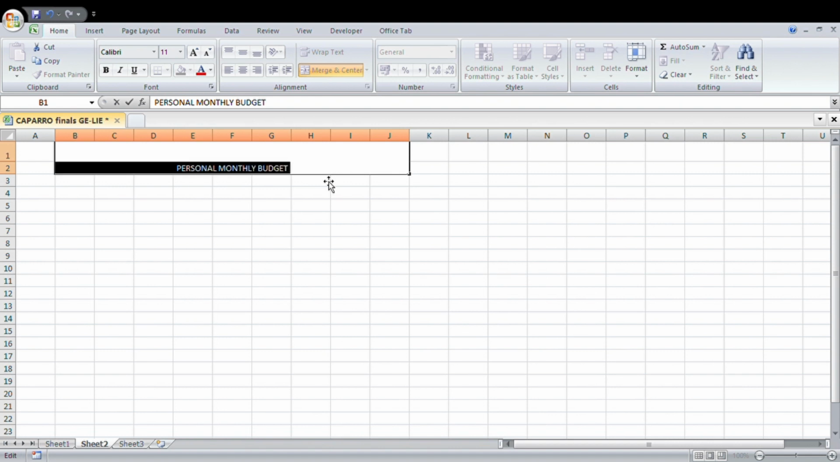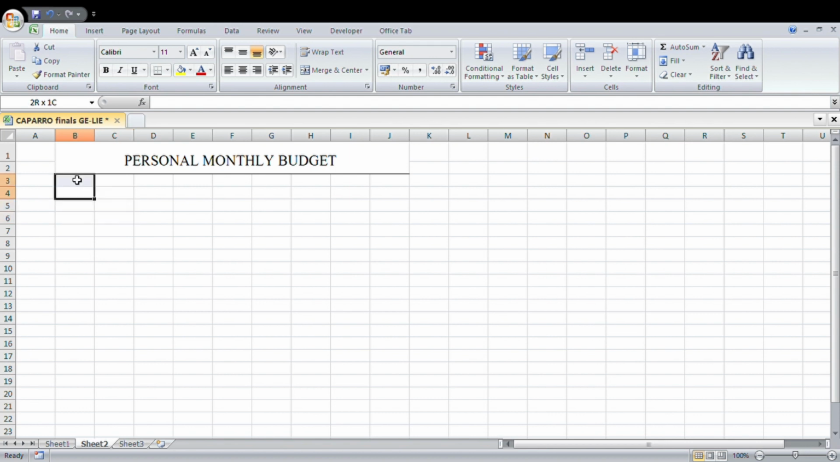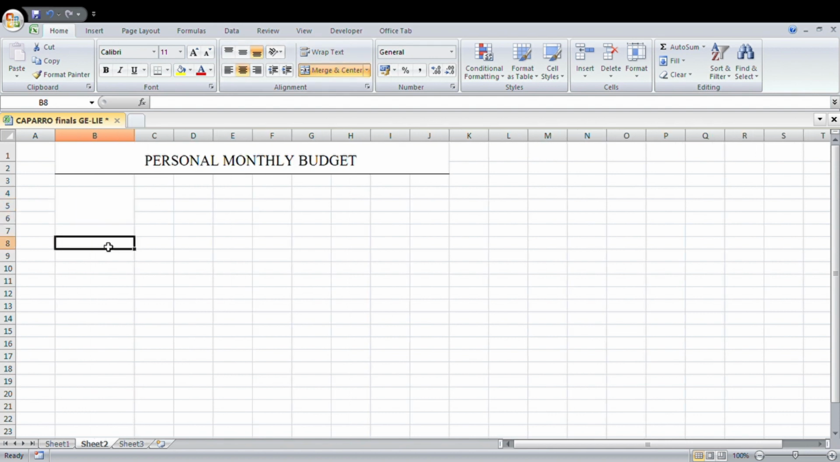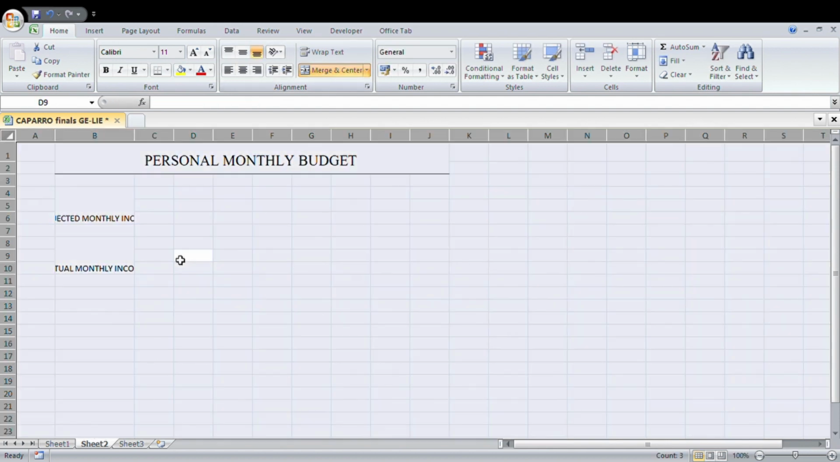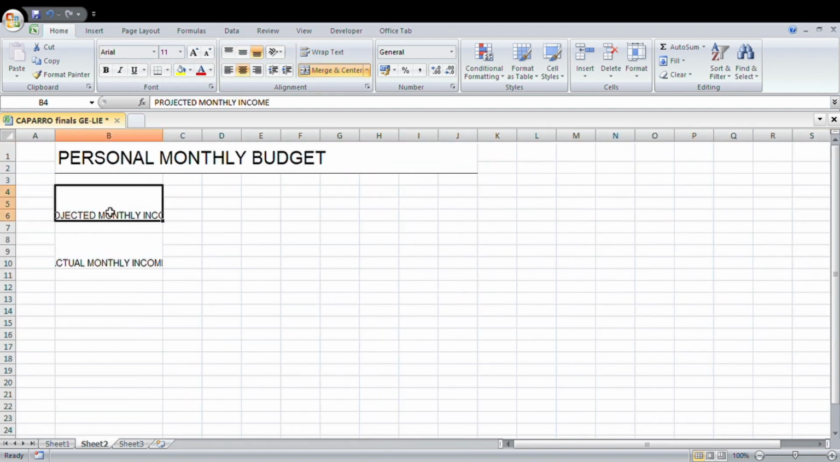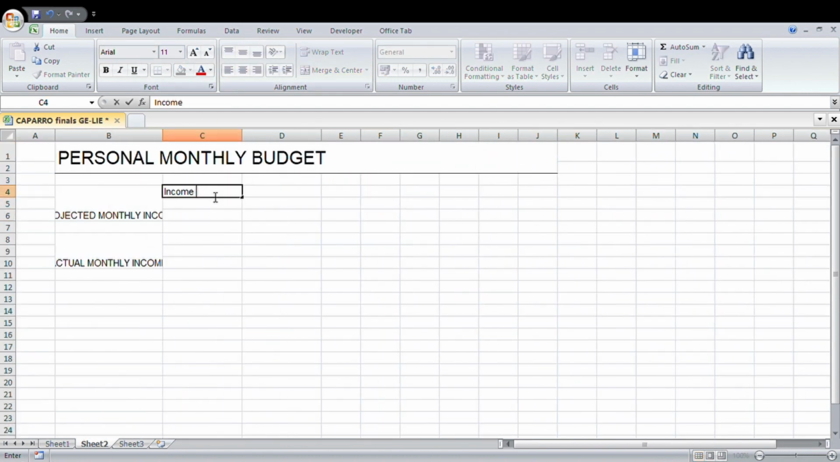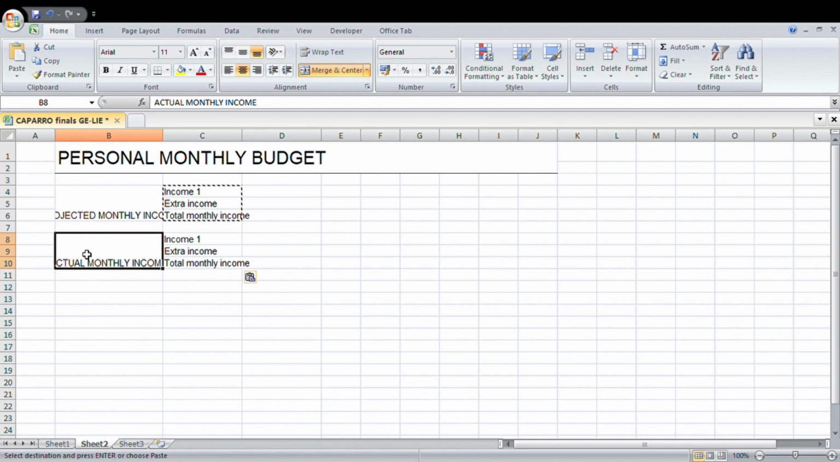Start by opening Microsoft Excel. Highlight cells B1 and B2 to J1 and J2. Click Merge and Center. Type your surname, personal monthly budget. Change it to your desired font size, font, and color. Put a bottom border so you will not be confused.